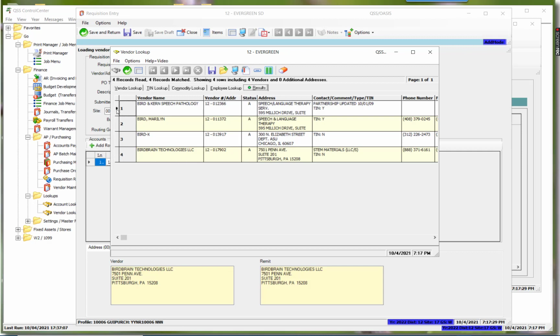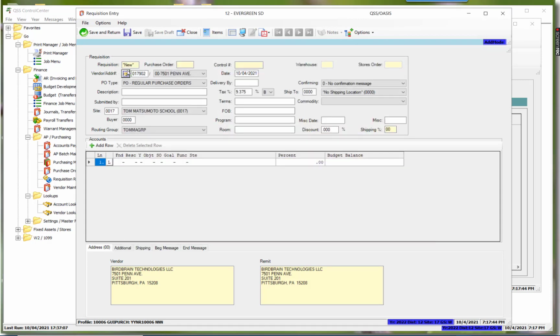So I have to take note of which line this caret is on. I'm going to click on line 4, make sure I've got that vendor selected, and then return to the top, click on the green return arrow to send that information back to the purchase order as we go along.